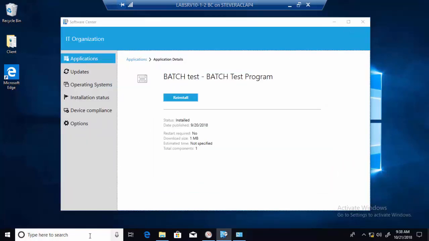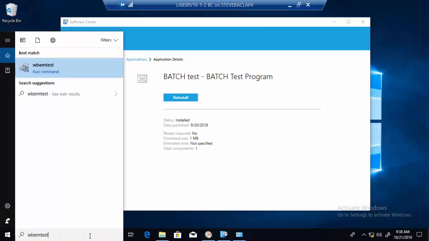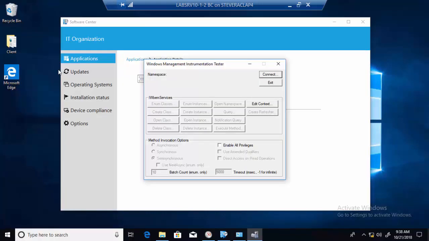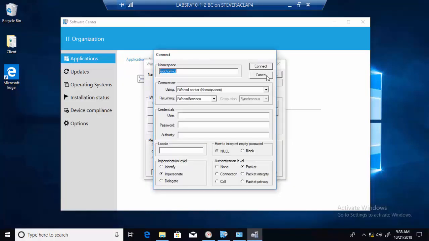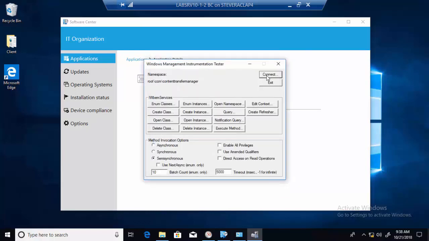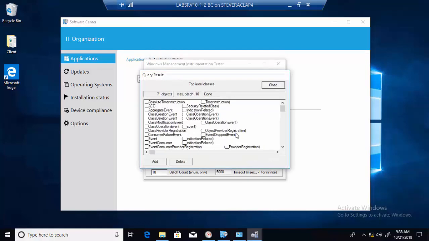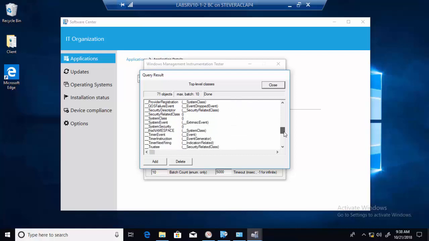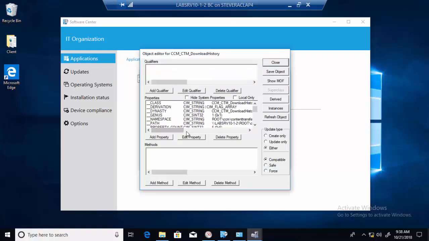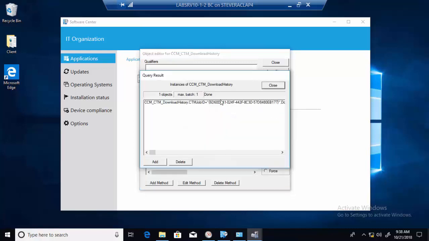Let's go back into WMI and see if it's showing as a download job. Hopefully it will. Okay, go. All right, so connect, and enum class is recursive again. Go on down to the same namespace, download history, and look at instances. We have one now.